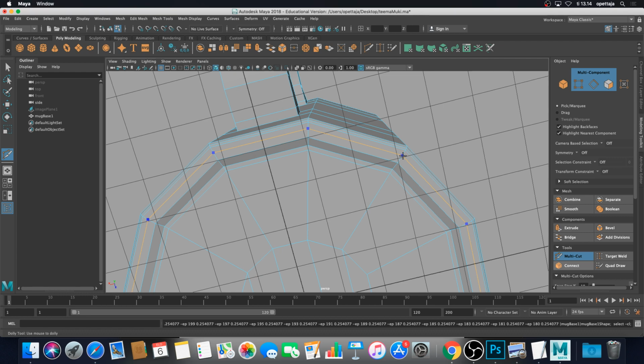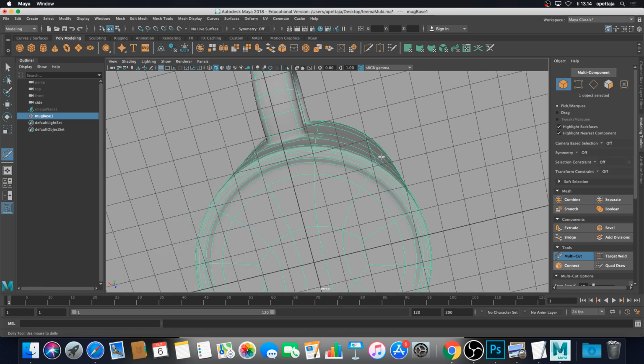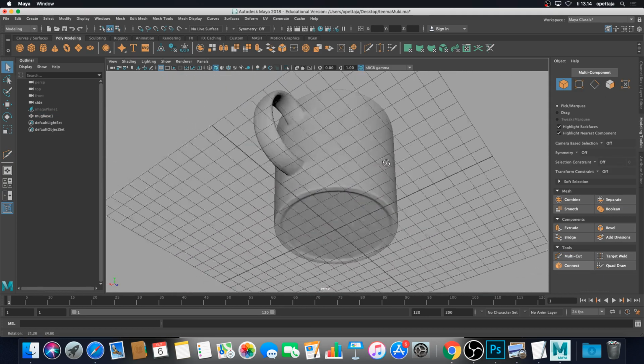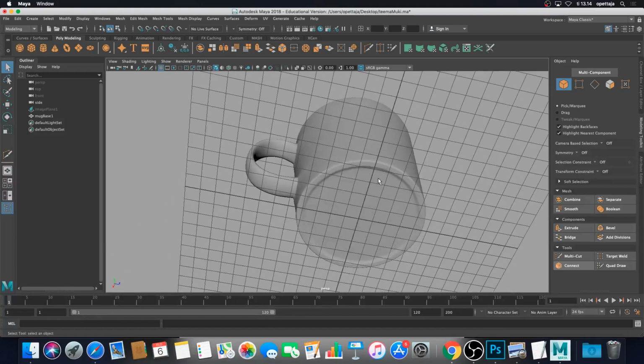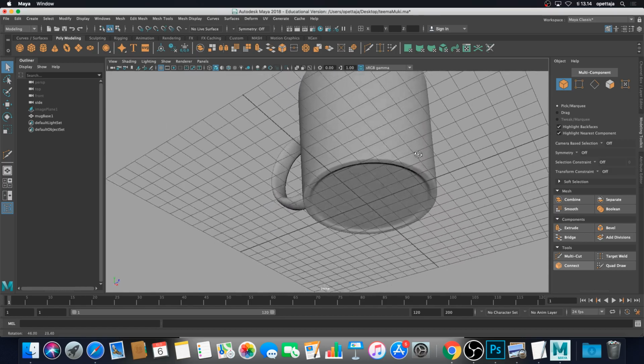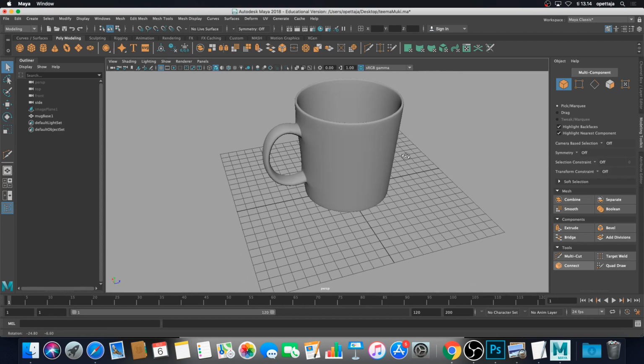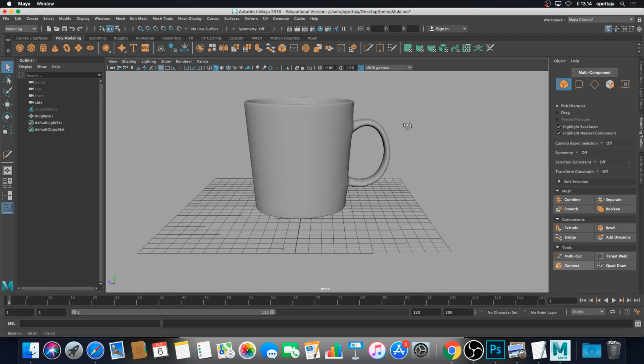So I can do those again, pressing control with the multicut tool selected, and here. And now when I'm turning my smooth preview on with number 3, they are a bit sharper, a bit nicer. And it's looking quite nice, the mug at the moment.